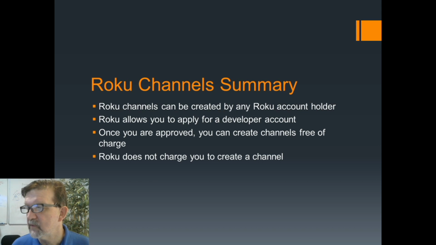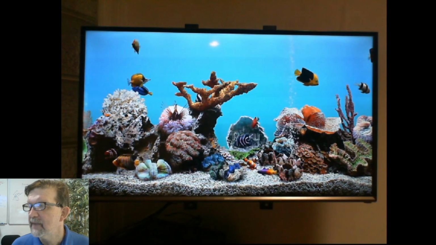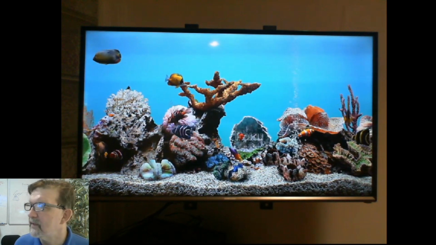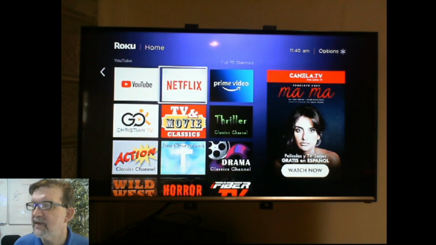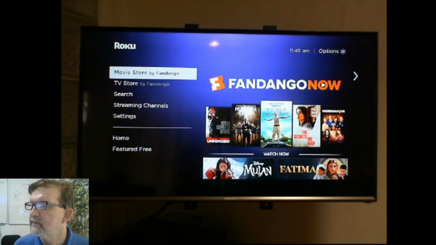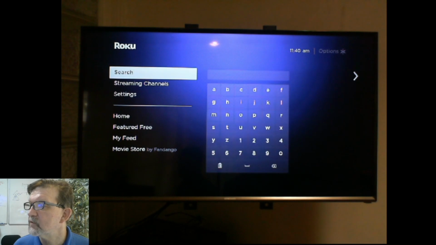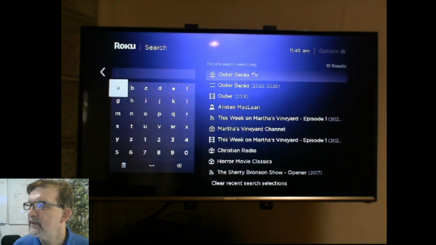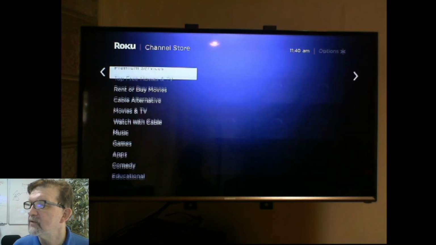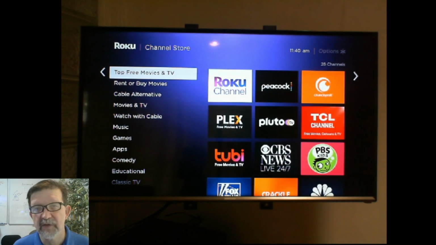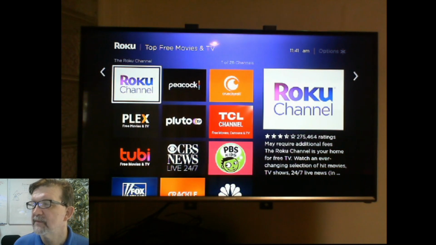So let's just go over the things that we know about channels one more time. And then let's take a look at our Roku here. It's gone to screensaver mode. Channels appear on your home screen as tiles like this. Channels can be found by going to search and searching for a channel in the search box, or channels can be found by browsing the streaming channel store and looking down in the genres category where you're going to see the channels that are available. So all of these are ways that you can find channels on Roku, and these are channels.